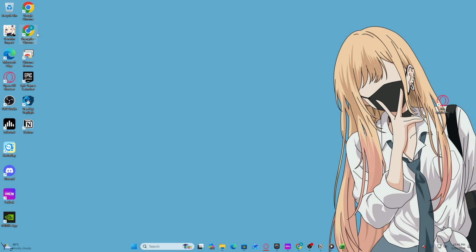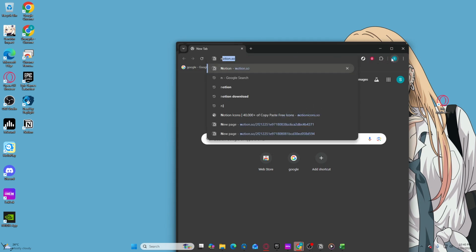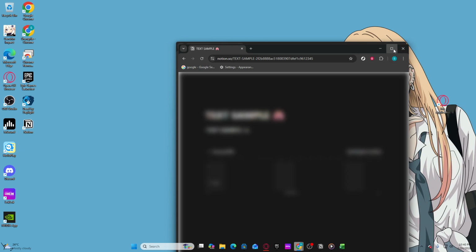Begin by navigating to the Notion website. Open your preferred web browser and type in the URL for Notion. Ensure you have a stable internet connection, as this will help in loading the page quickly. Once the page is fully loaded, you'll be greeted with the Notion interface.